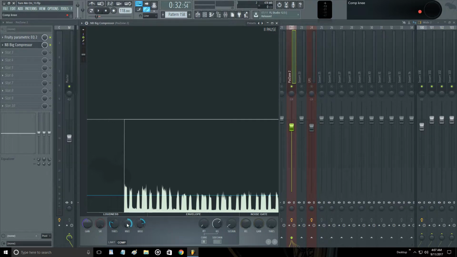We're going to do that. And I want the compressor to be at full compression from the start. So we're going to turn that knee all the way up. All right. We're going to come back to the threshold soon.